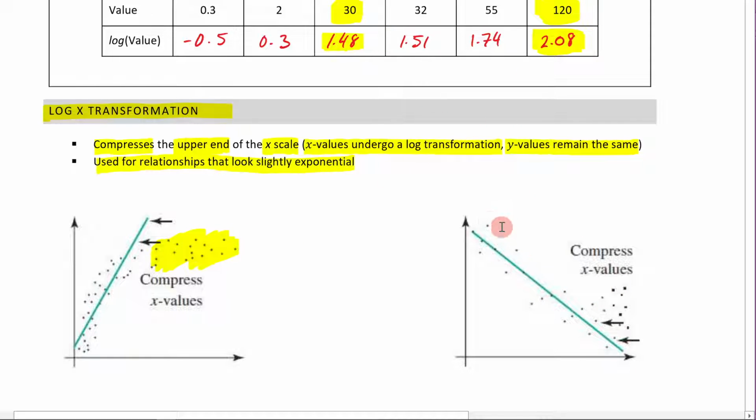So over here, if we've got a graph that looks like this, we want to take these x values here and compress them to make a more linear line going on there. So that's visually what's happening when we're applying a log x transformation.